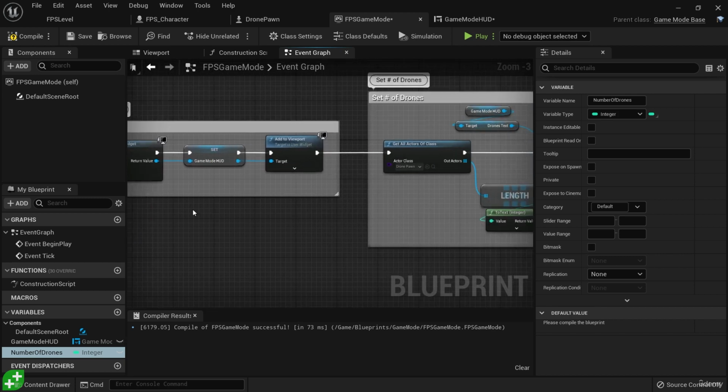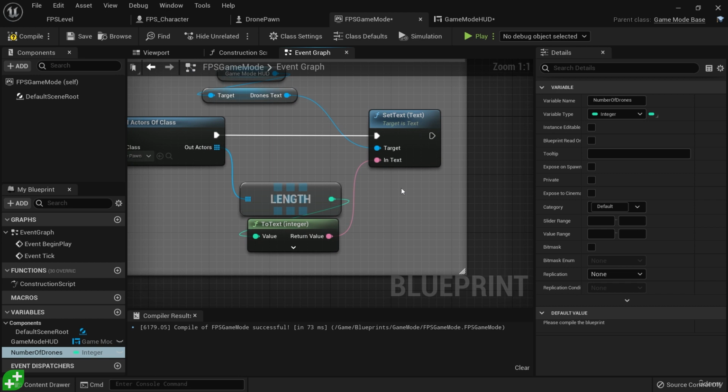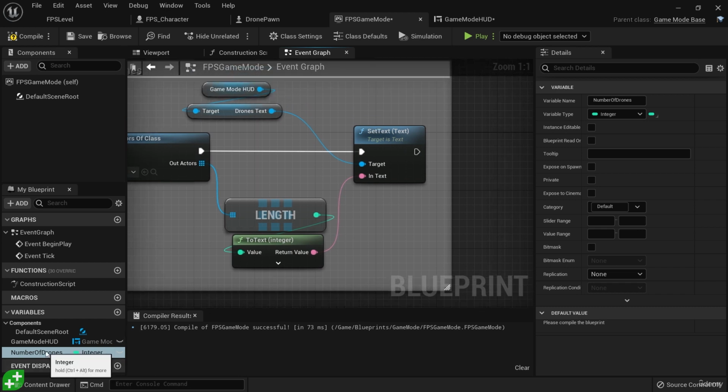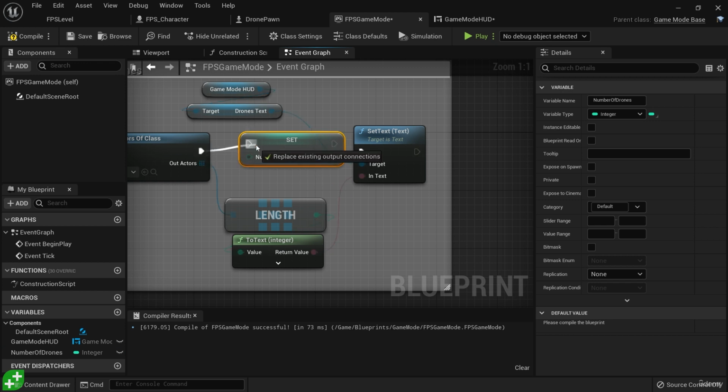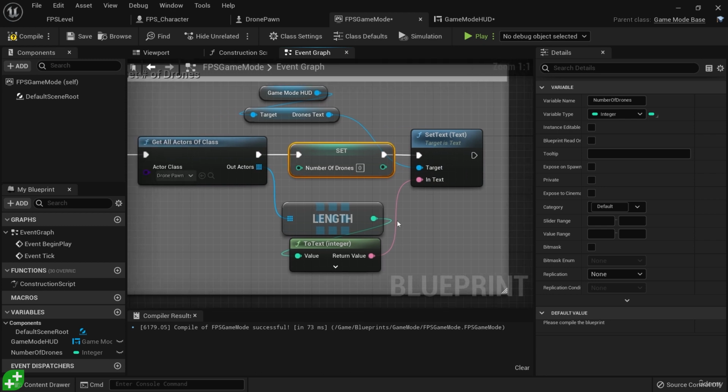Now, here in Begin Play, we're getting the number of drones and setting that number on the HUD. Let's also set our number of drones variable. So let's drag it in, get a setter there, hook it up right here. It doesn't have to be before we set the HUD text, but I'm going to set it before, and I'm going to get the value from our length node and plug it in. So now we know the number of drones, and it's stored as an integer variable.